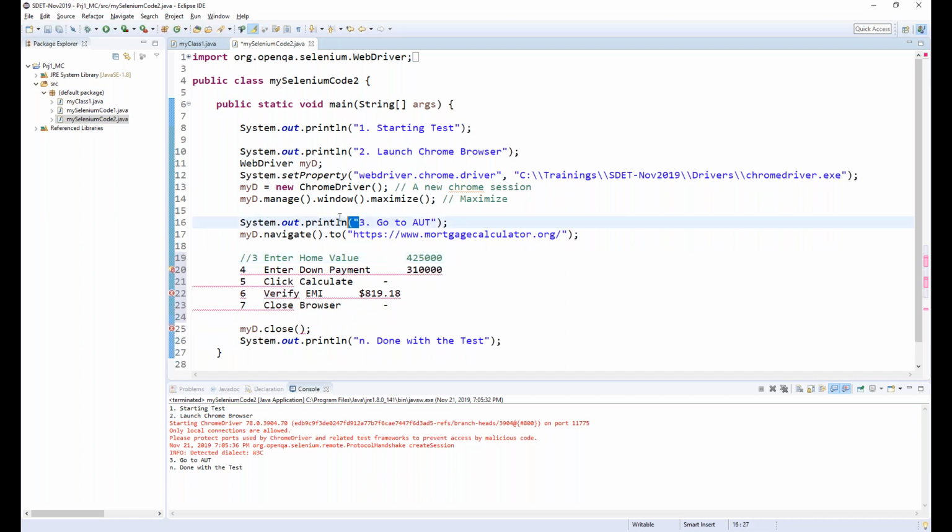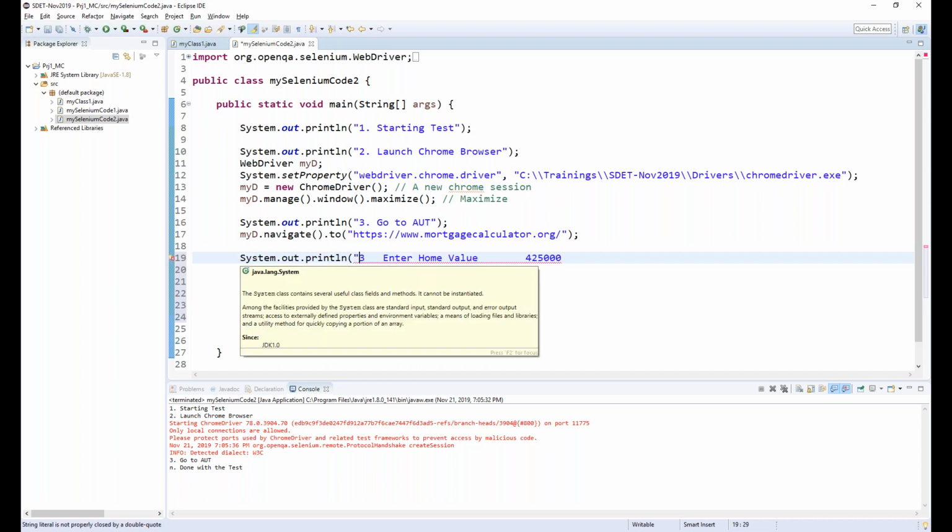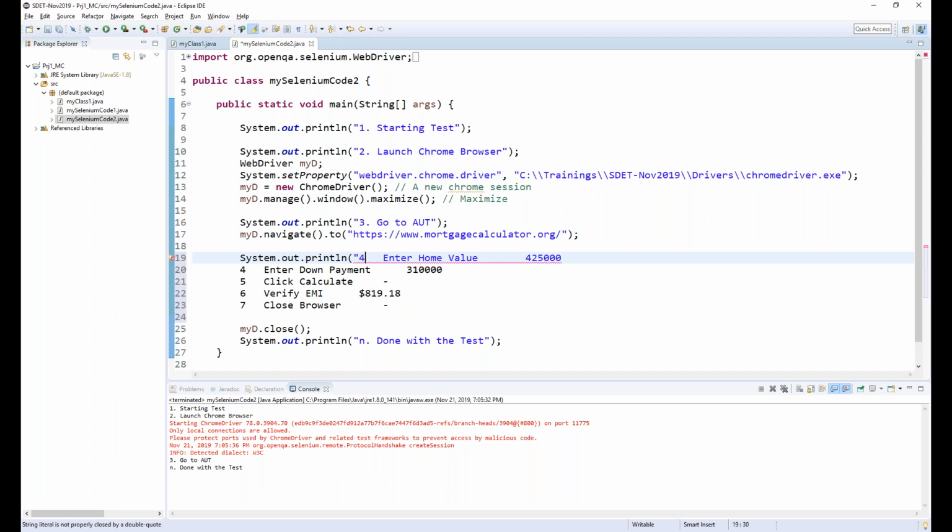So I could write a print statement or even put a comment to it. I'm just putting a print statement here, team. And this is for enter home value. And whatever is the value will come to it later. As of now, it's just that. And team, do note one more important thing, the semicolon. Every Java statement ends with a semicolon. Just be aware, team. As you use it, it'll become part of your daily routine.